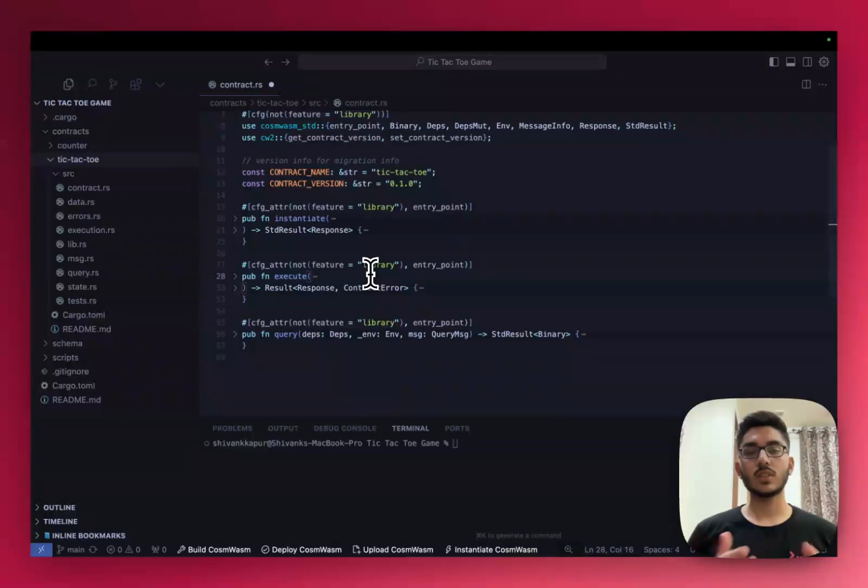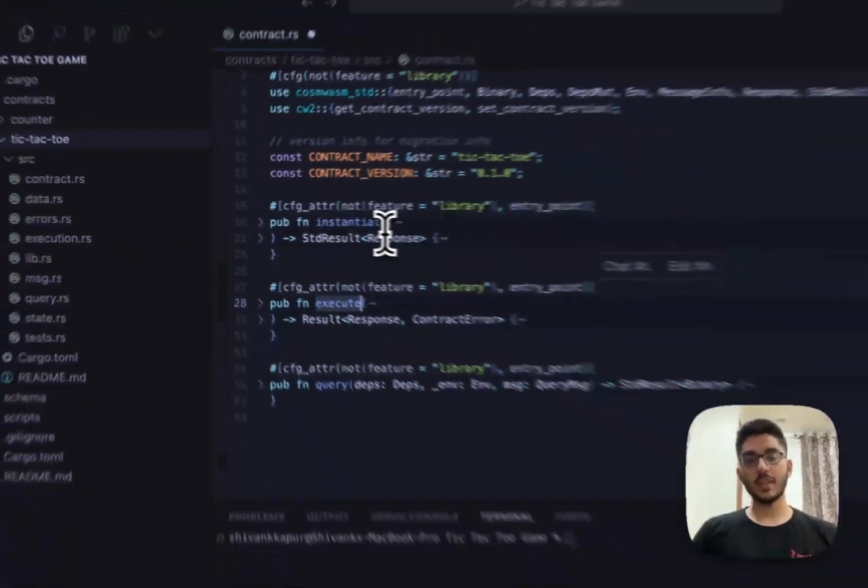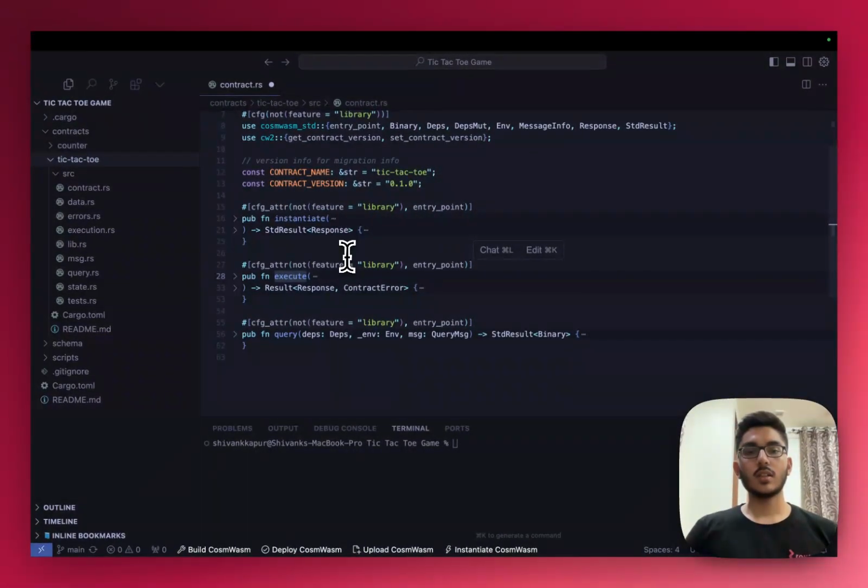Instantiate is the first function which we create in contract.rs. It is the function which runs foremost whenever your contract is deployed and called upon, right? Basically the first function to be run is instantiate, whatever you define in it. After that, coming up to the execute function, we'll be deep diving into its functionality in a while. The execute function consists of the main core functionality of your smart contract, right?